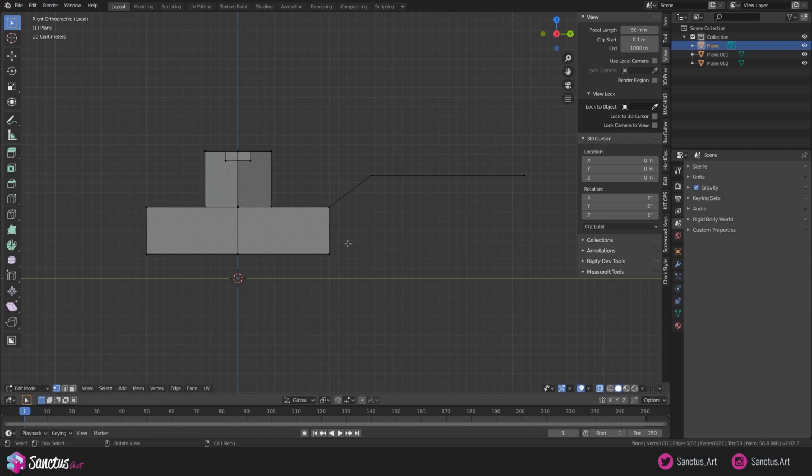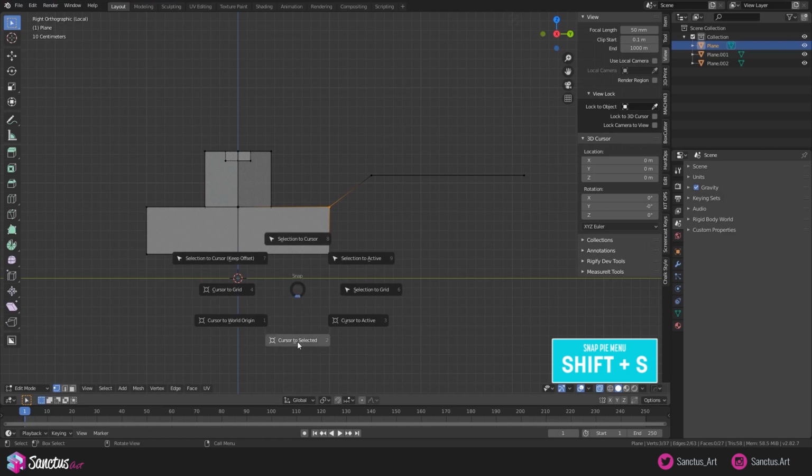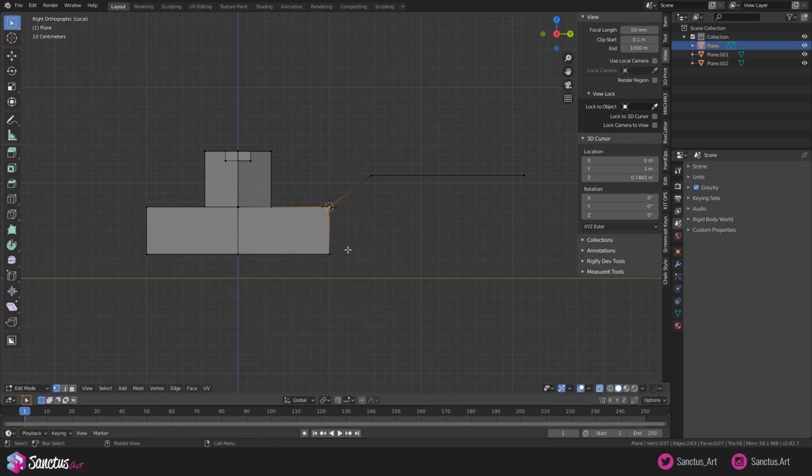So, select one of the vertex you want to keep in place, and press Shift S, cursor to selected, to move the cursor to it. Now change the pivot point to 3D cursor. Now select the vertices again. Press S, Z, 0, and hit Enter.